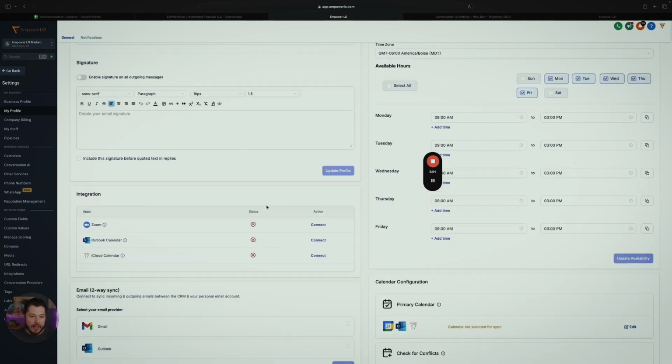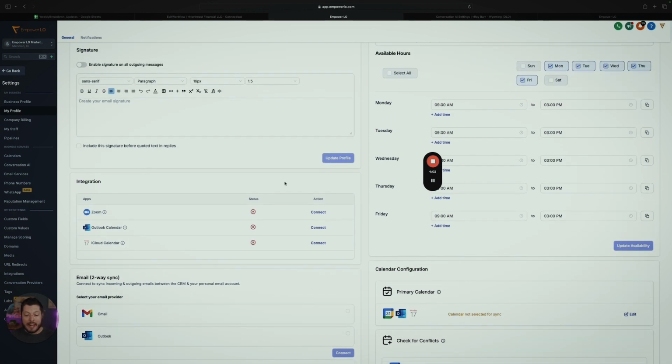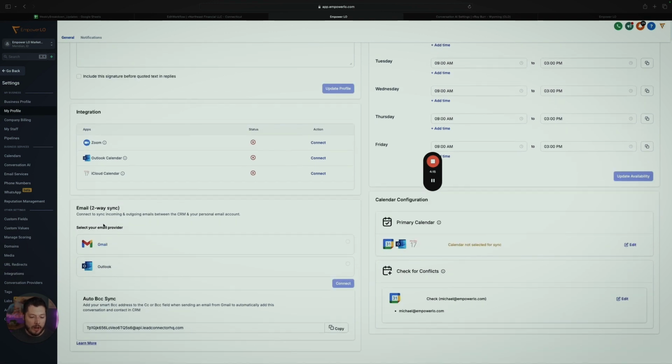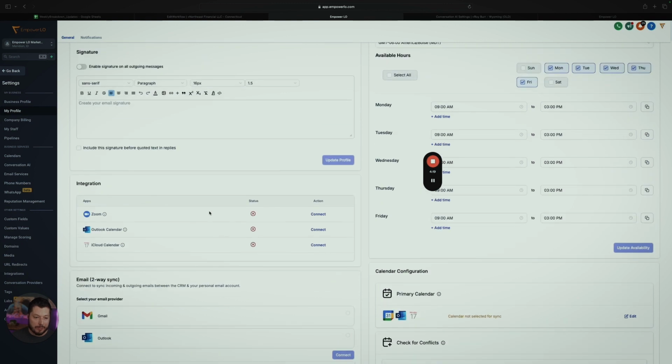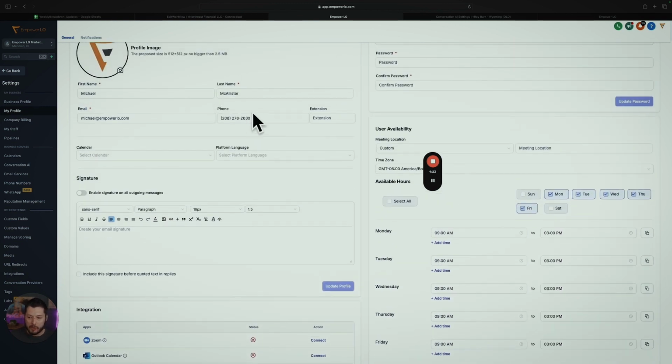Now, if you don't know where that is, I'm going to take this opportunity to show you the My Profile section. This is where you can add integrations for your Zoom account so that you can link Zoom links to your calendar events, as well as sync Outlook calendar and iCloud calendar. You can do Gmail as well, but that happens in a different area. That's actually going to happen under integrations. And then you also have the ability to sync email, again, outside the scope of this specific feature that we're talking about, but I just wanted to take this opportunity to show you around in here a little bit.